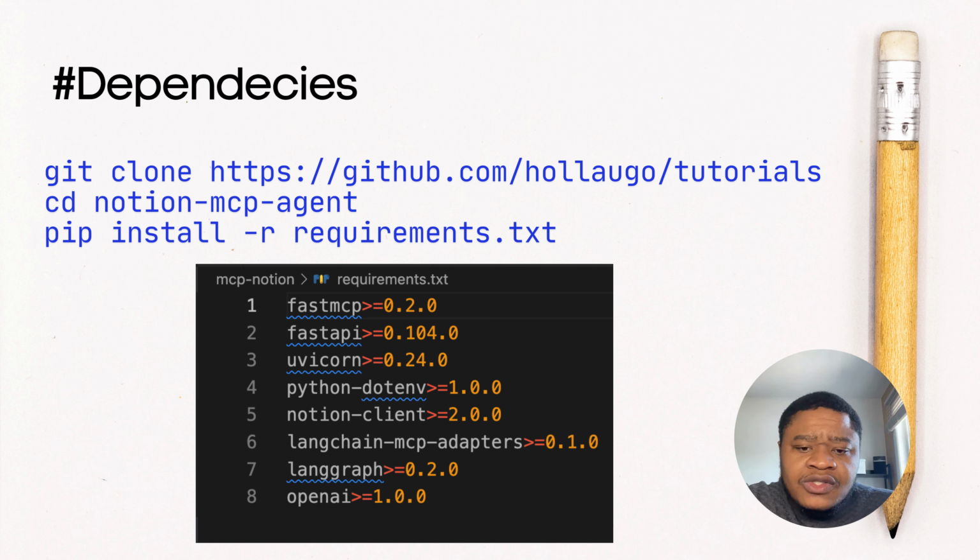to get all the various dependencies installed. So basically, FastMCP, FastAPI, a Notion client, and then we're going to be using LangChain and LangGraph here, and we're using OpenAI as our LLM. All right, so those are all the things that you need to get started with. Now let's dive into the code.